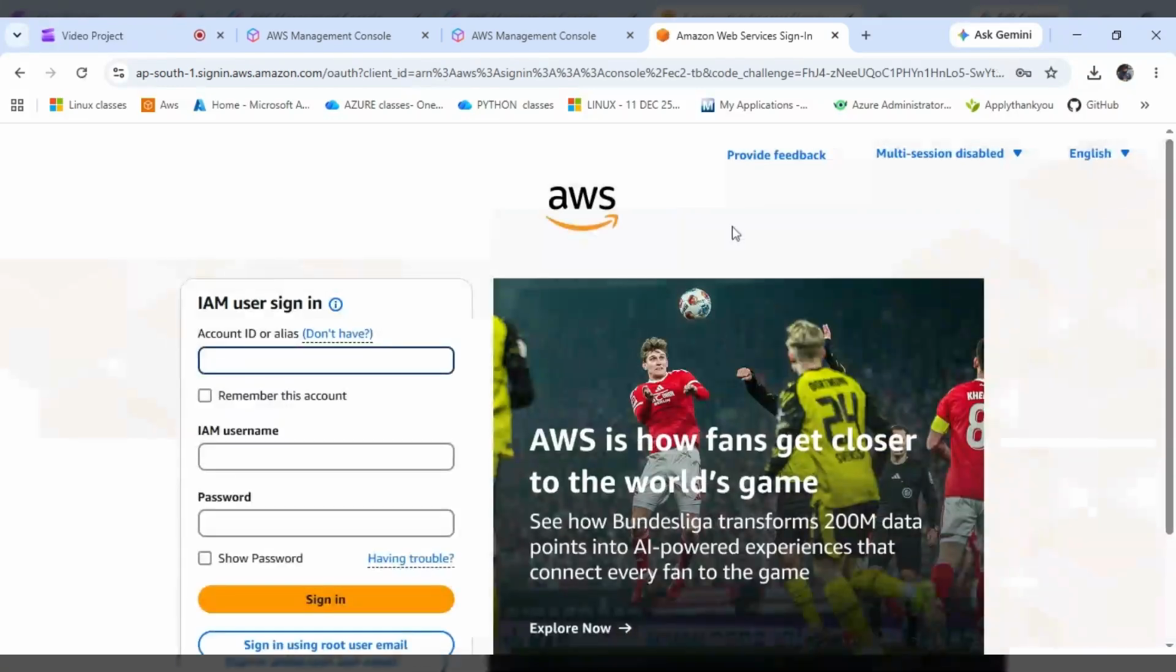Hi everyone, today I'm going to walk you through how to launch our very first AWS instance. We'll go from the homepage to having a virtual machine up and running in a few minutes.